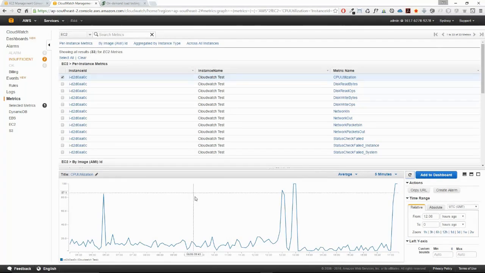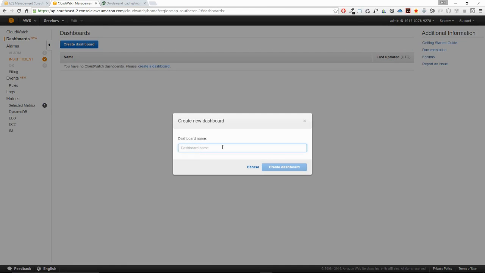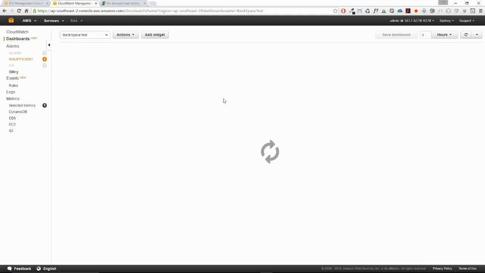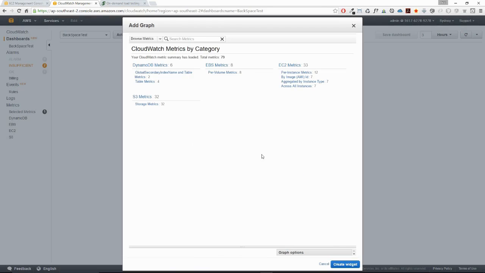So what we can do now is look at creating a dashboard. We'll go into dashboards now. They're pretty good because they allow you to put in a number of different metrics for all different resources and display them on a screen, which you can share with others. So let's put a dashboard name in here. Okay, so just click Create Dashboard. We'll just do a metric graph now, and then we'll look at text widgets in a sec.